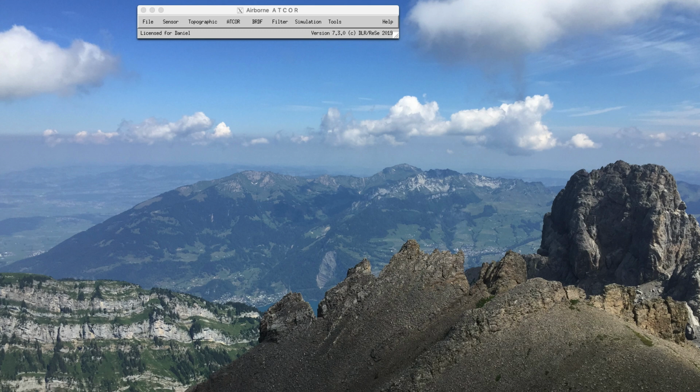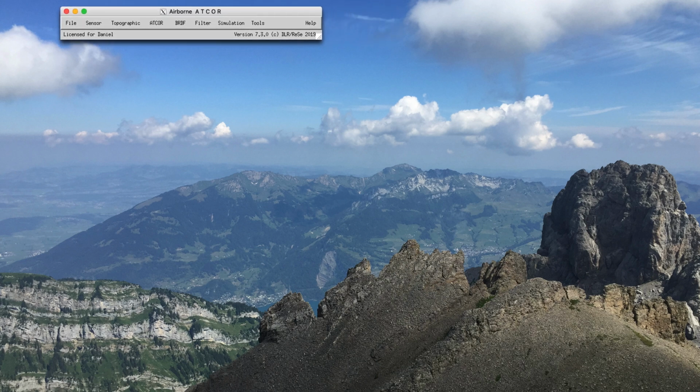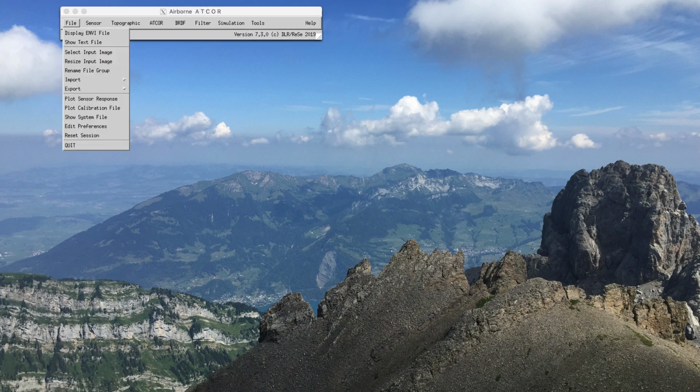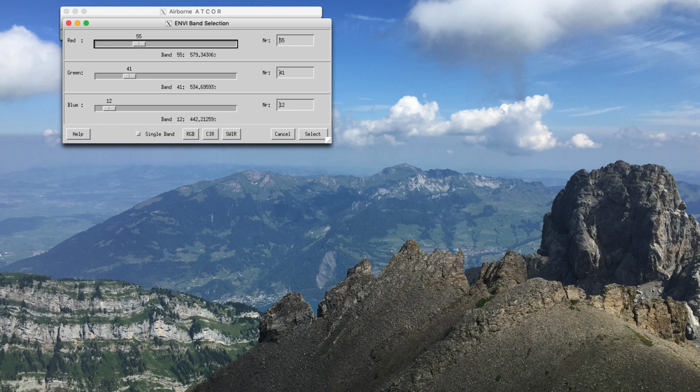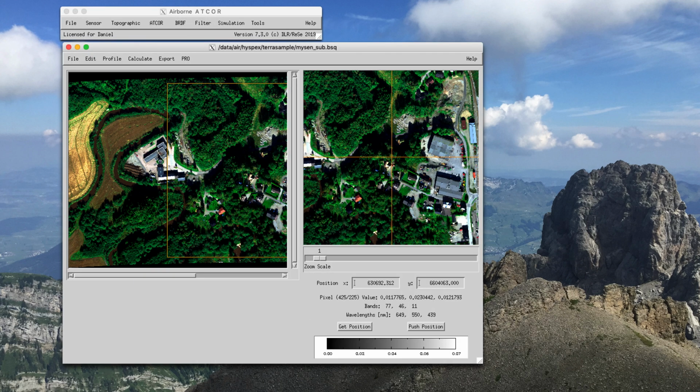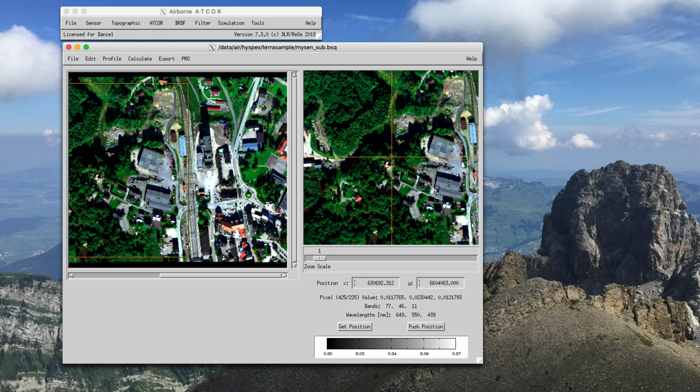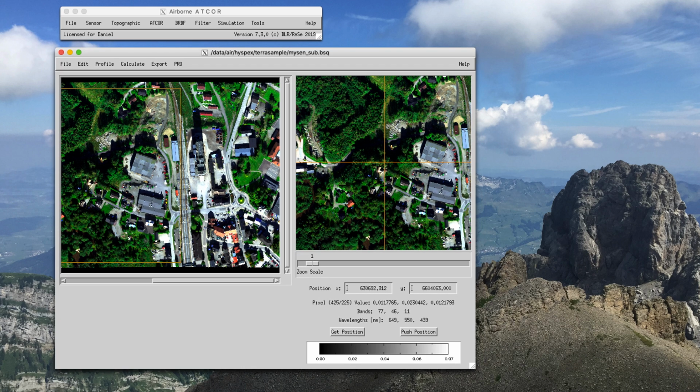Dennis Schläpfer from ReSe Applications Schläpfer, and I'll show you how to process some airborne HySpex imagery with ATCOR. And this will be the data set we're going to look into. That's a subset of data I'm going to show right now, taken in Norway by the TerraTec company.